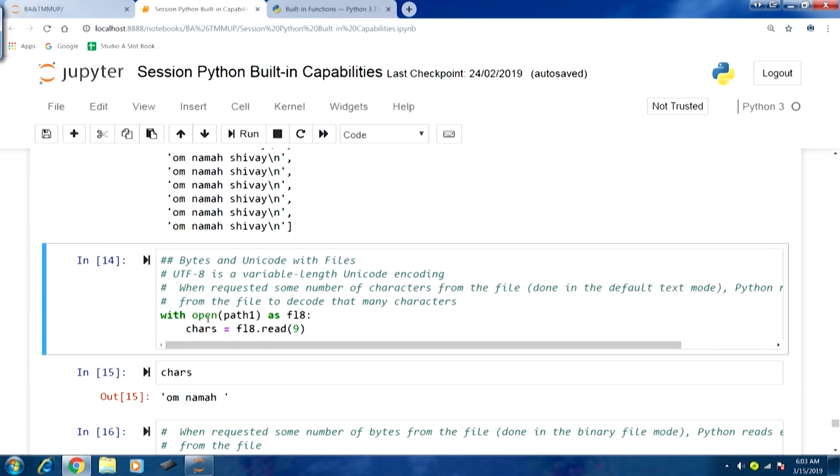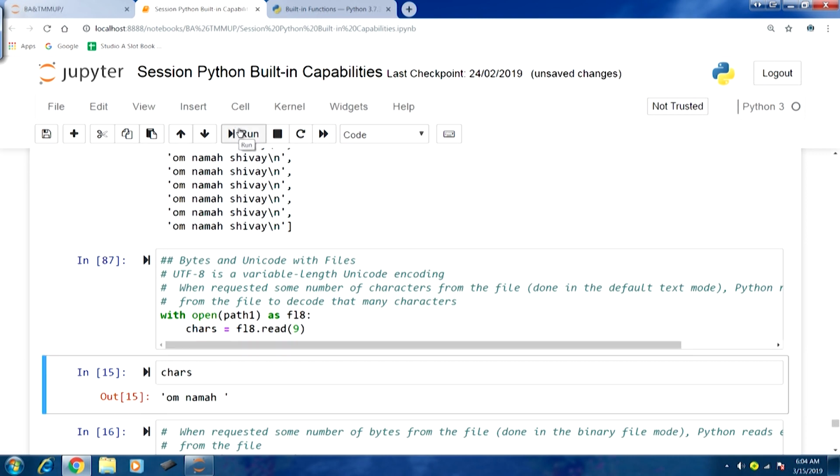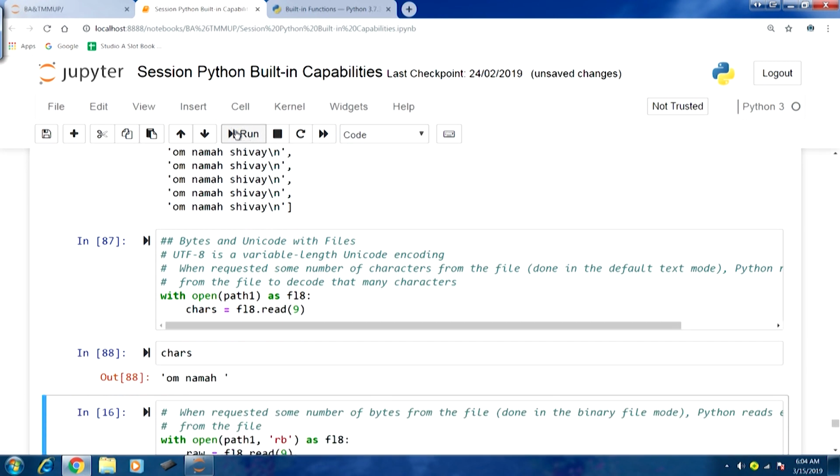So, we have the code block here, and in this block we are opening this file as this fl8 object, and then we are calling this read method, and just 9 characters we want to read from this file, and then these 9 characters are going to be stored in this chars variable here. So, if I run this, and if I access chars again, you can see Om Nama, and then the trailing space is also there. So, 9 characters we have read from this file.